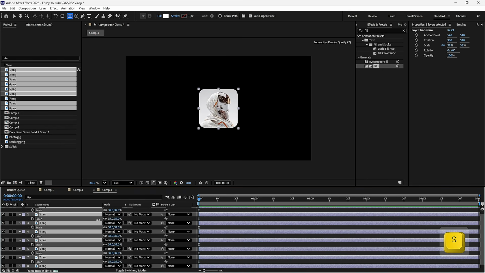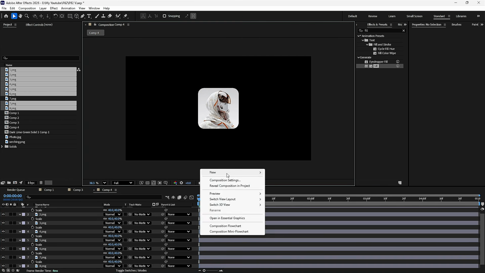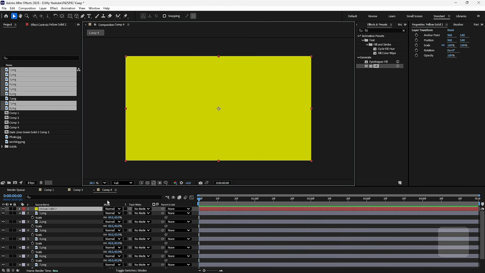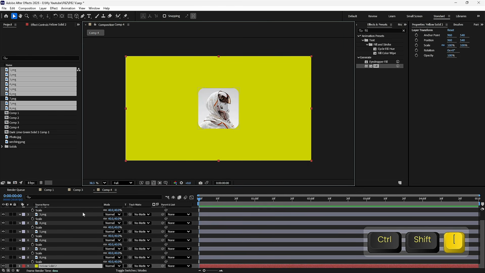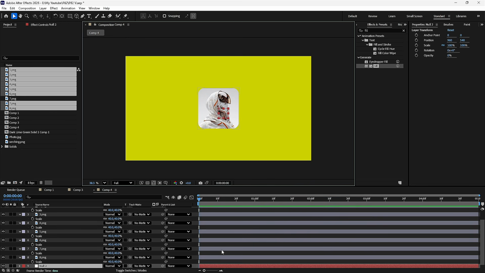Let's prepare the images first. Create a solid layer for the background and set its color to green. Create a null object, then parent all of your image layers to it one by one for order.